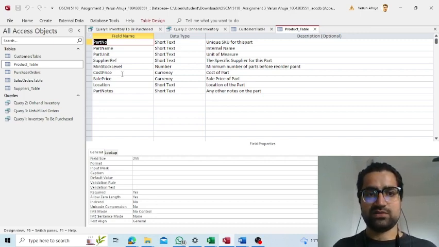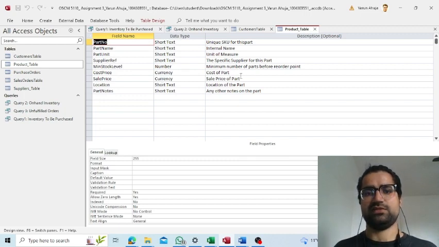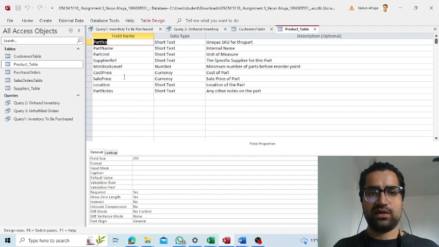What is the cost price? Cost price is the price at which we buy the product. Sales price is the price at which we sell it. If you see the data type, that's currency. Cost price is always in dollars, or it might be in a different currency if it is in a different country. So in the US and Canada, it would be in dollars. We have mentioned the currency and the specification that this is the cost of the part, the sales price of the part, and location.